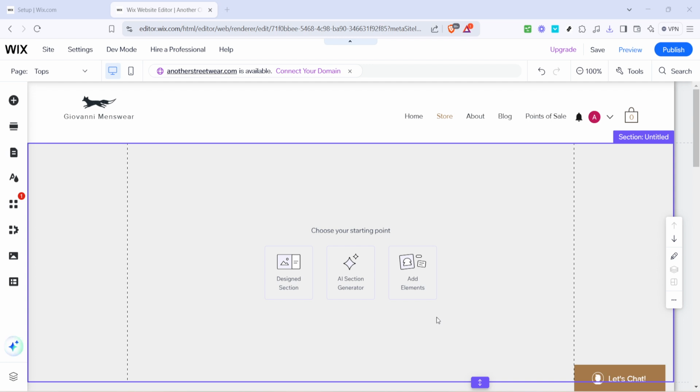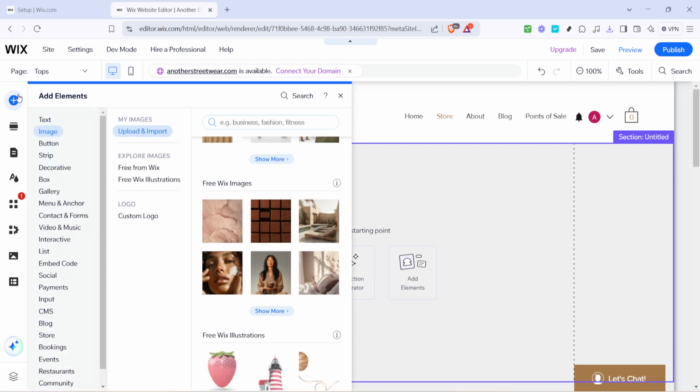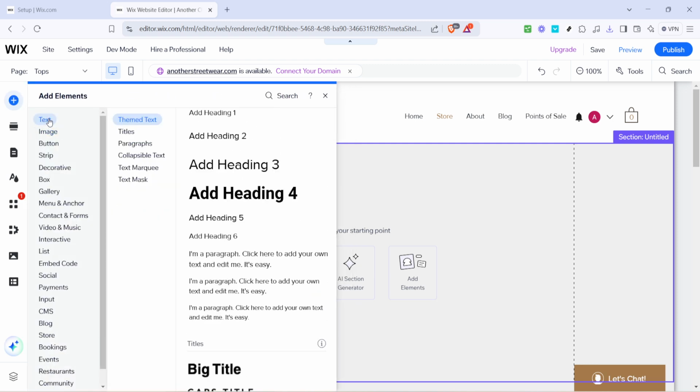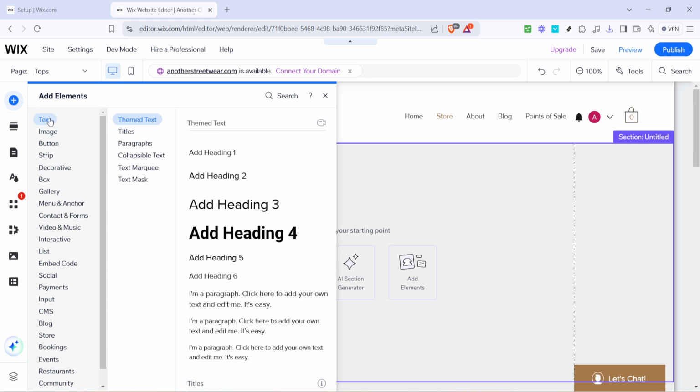In the editor, you'll notice a plus icon. This is usually located on the left side of your screen. Go ahead and click on this plus icon. It's essentially your gateway to adding new elements to your site, whether they're images, text, or other media. Don't hesitate to explore more of these options in the future to fully utilize what Wix has to offer.